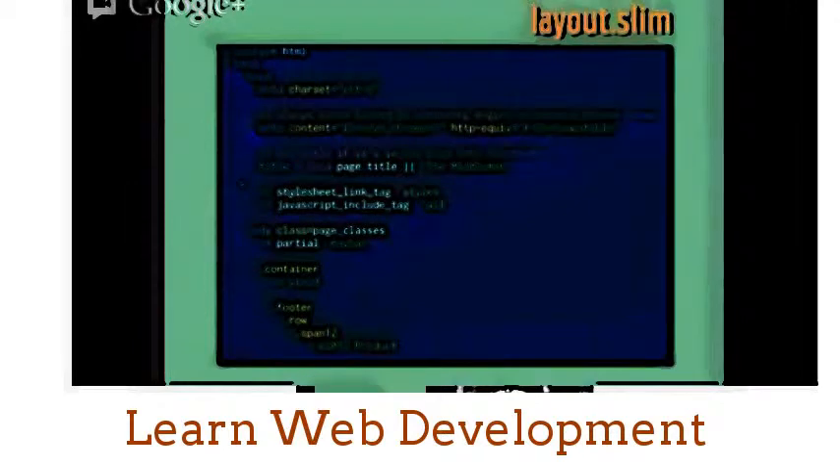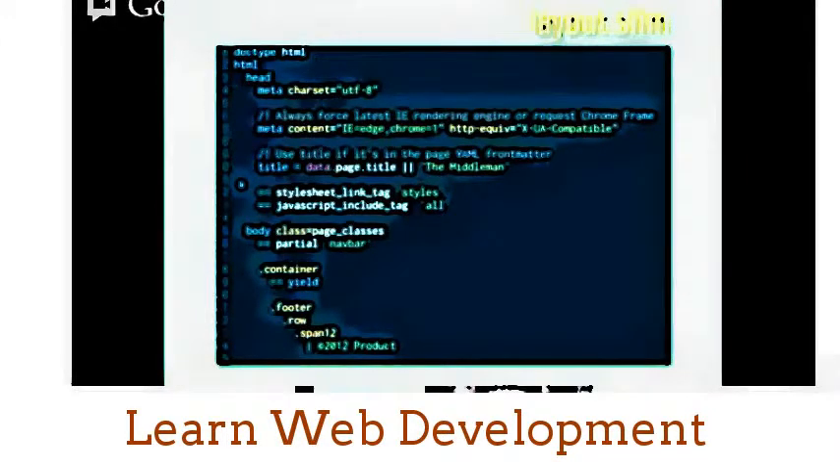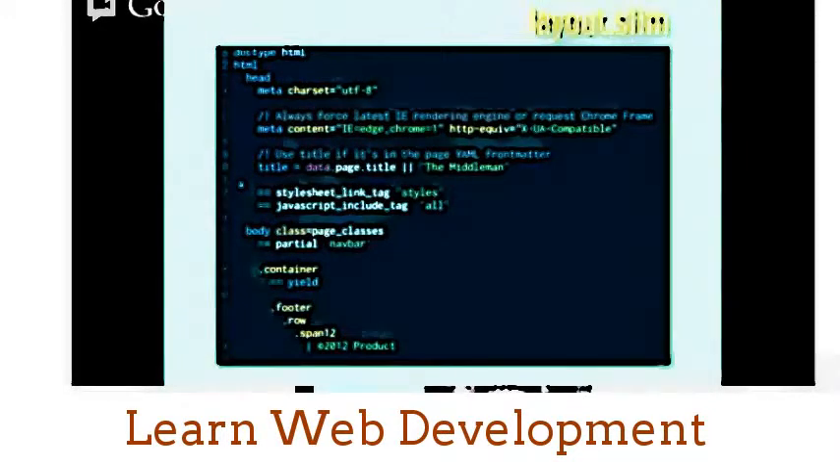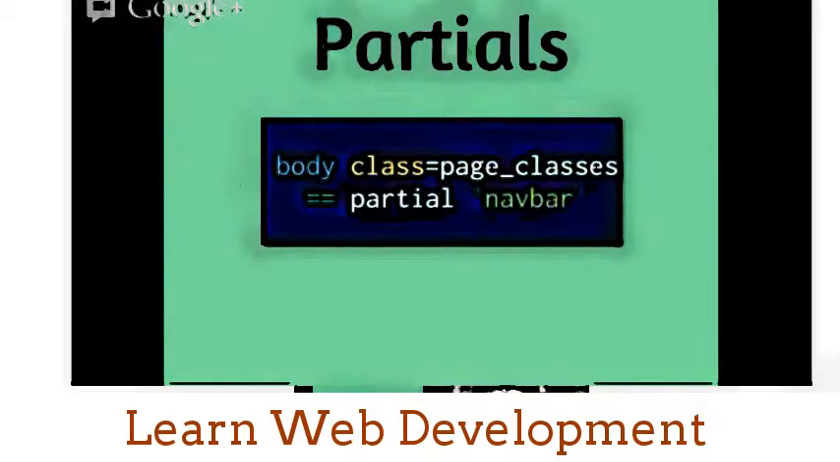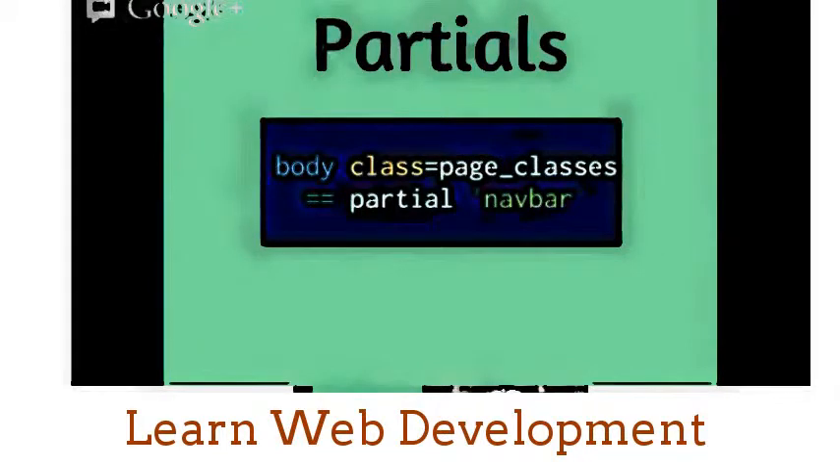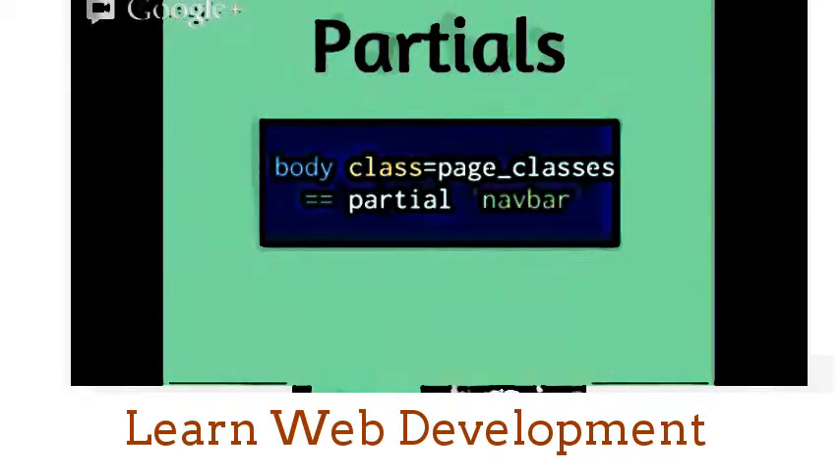So here I've got the layout for the site, which once again is in Slim. It's not important to read all of this, but because it's in Slim, the markup is very clear, very concise. And most of this, as you can see, is actually header. But up at the top there, I'm defining my body element. I'm setting the class to the result of the page class's helper. And then I'm rendering the partial nav bar. The reason we see 2 equal signs there is because Slim escapes HTML by default. So by using the double equal sign, I'm saying don't worry about escaping this and throwing up a bunch of puke on my site.